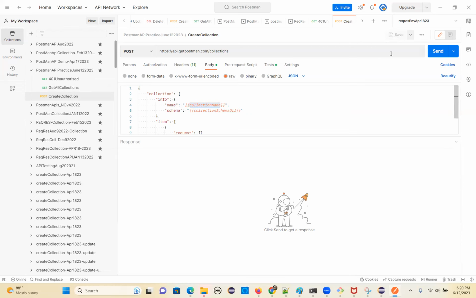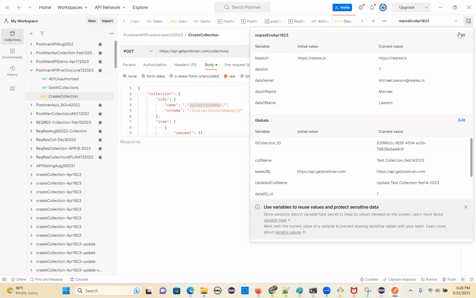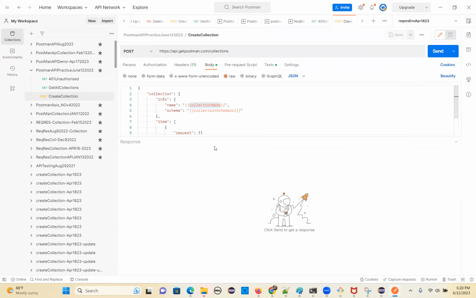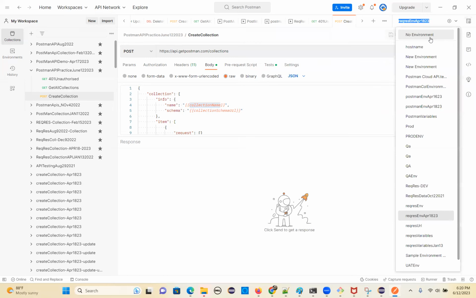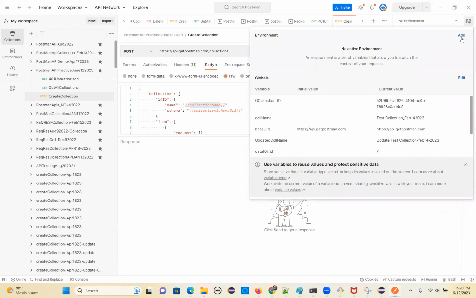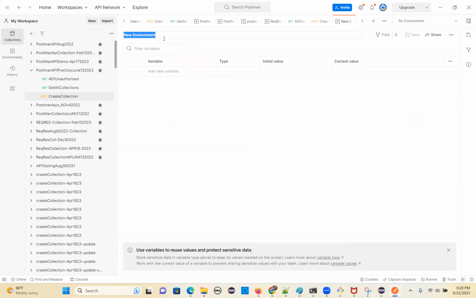You just go to the top right side, the environment icon. You can create a new one. I'm just going to take no environment. Then you'll get an add. Click on add and give your environment name: June environment, June 12, 2023.